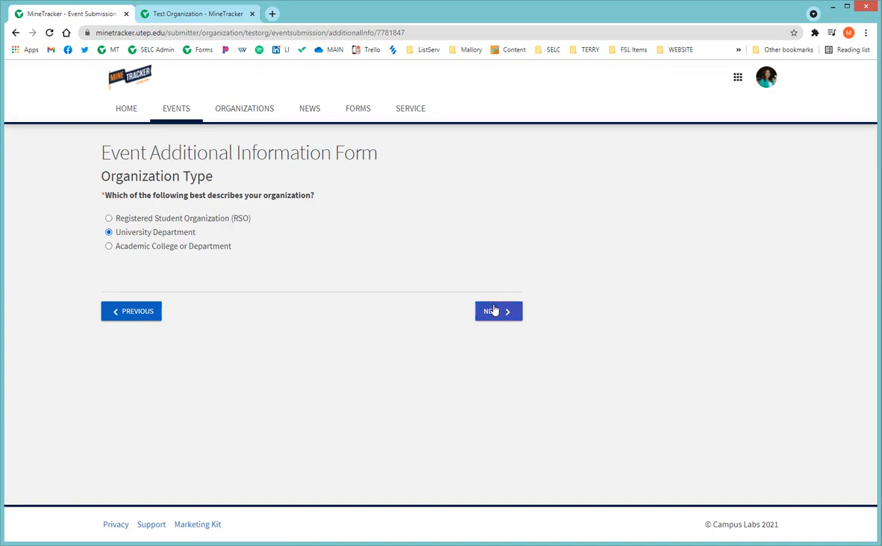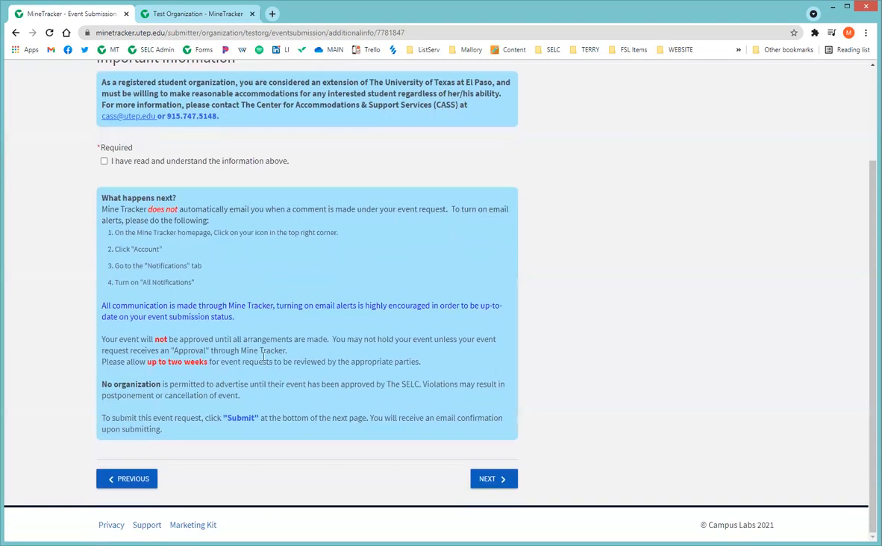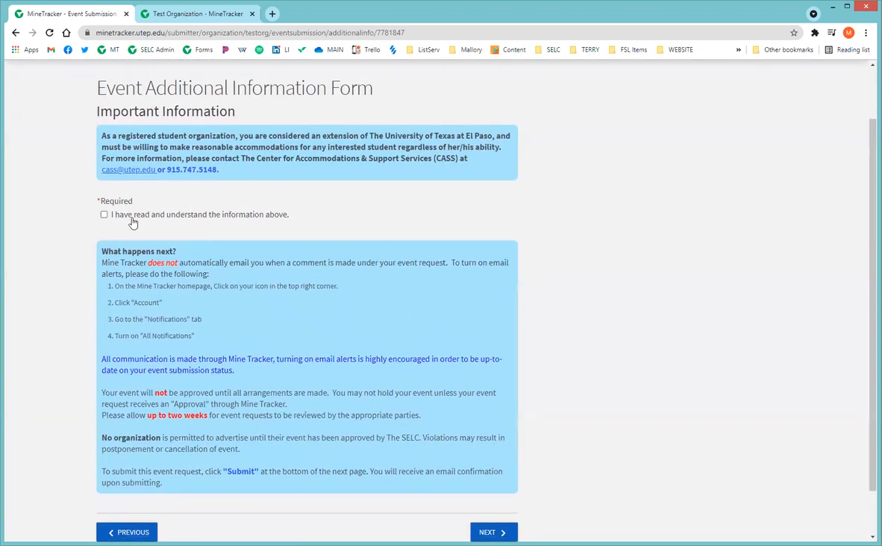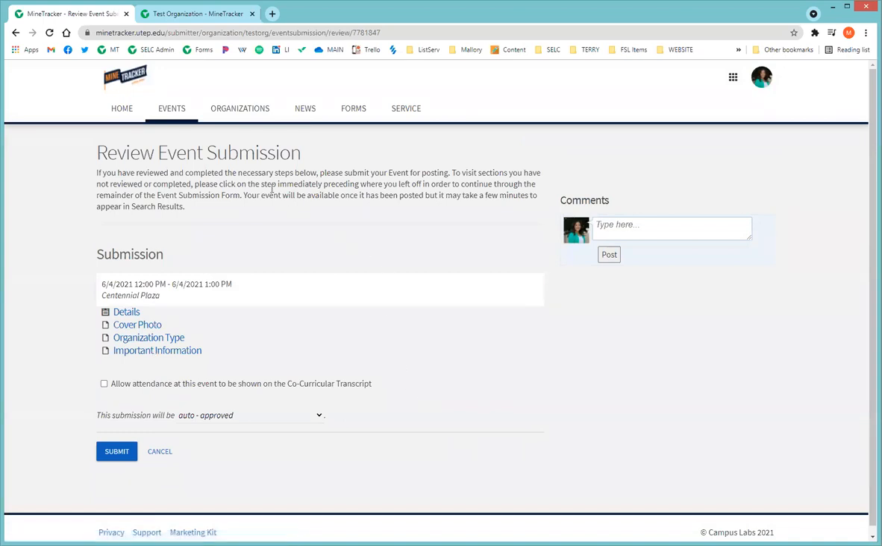Once you click University Department and click Next, it will take you to a page with some information that we have for everyone, just reminding you of certain pieces. This is mainly for student organizations, but it is part of the form. So just go ahead and click I read and understand, and then click Next. This will allow you to review your submission. You can go back and look at these pages if you need to make any changes.